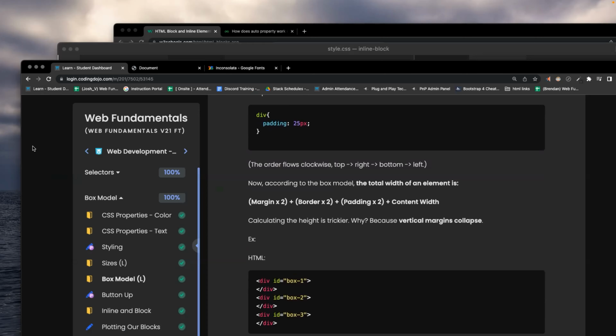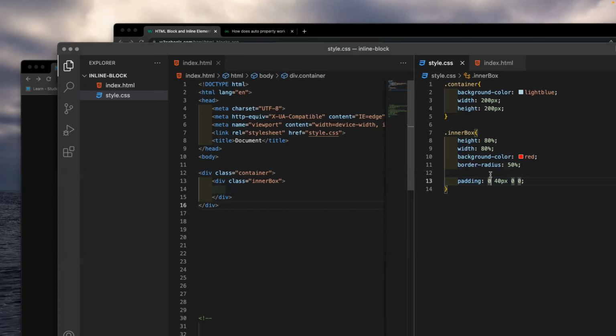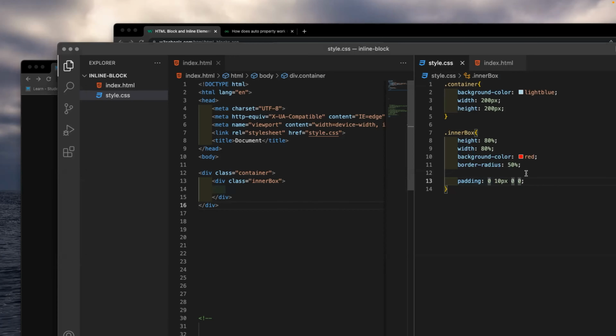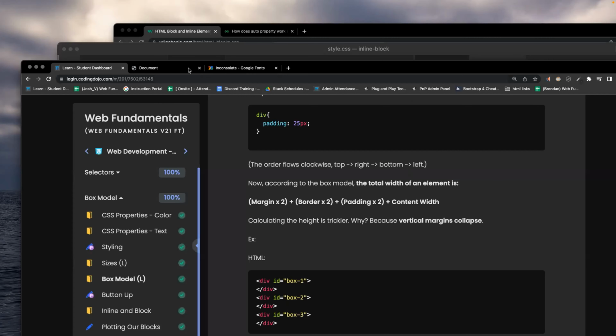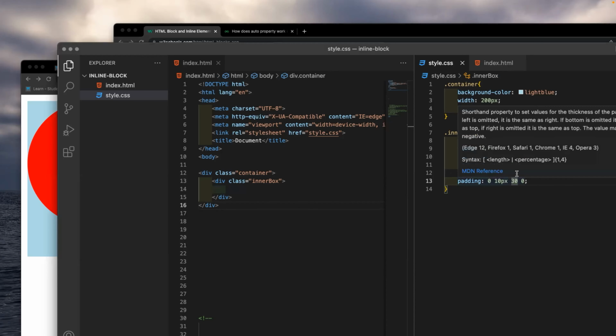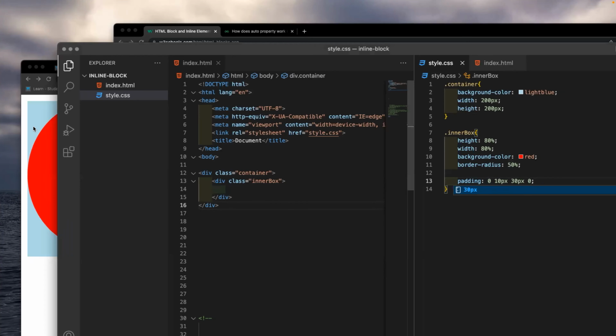Oh, what was the order? I already forgot it. Top, right, bottom, left. So this 0, first one is top, 40 is right, 0 is bottom, and this one is left. So let's change this to 10, and let's change this to 30, and let's see what kind of shape we get now. It's still 0%, 50. Well, let's see. I think I should put pixels there. There we go. See, now it's a bit ovally and it's stretched out from top to bottom.